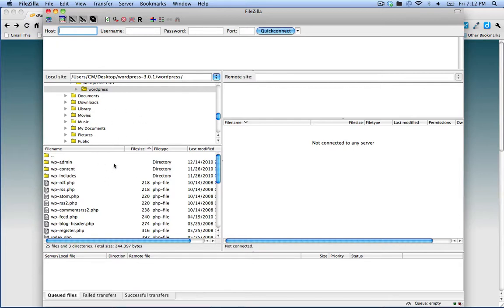The files on this side of the FTP program are the files that are on my local computer. So I've opened up to the folder where I have all the WordPress installation files. Now the files and folders that you would see on this side would be the server that you're connected to. And as you can see right now, I'm not connected to any server. I need to set up my connection information to be able to connect to my web server.